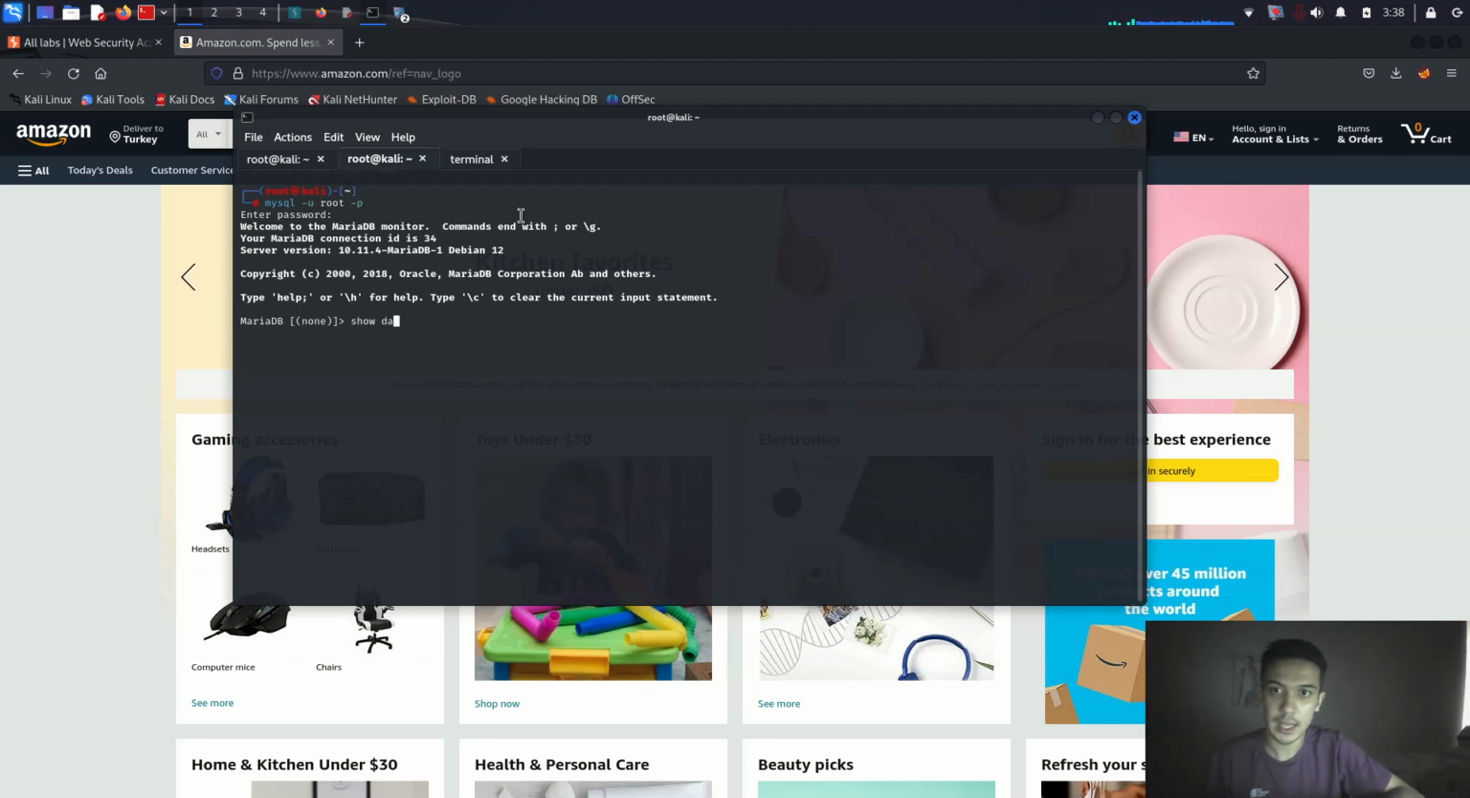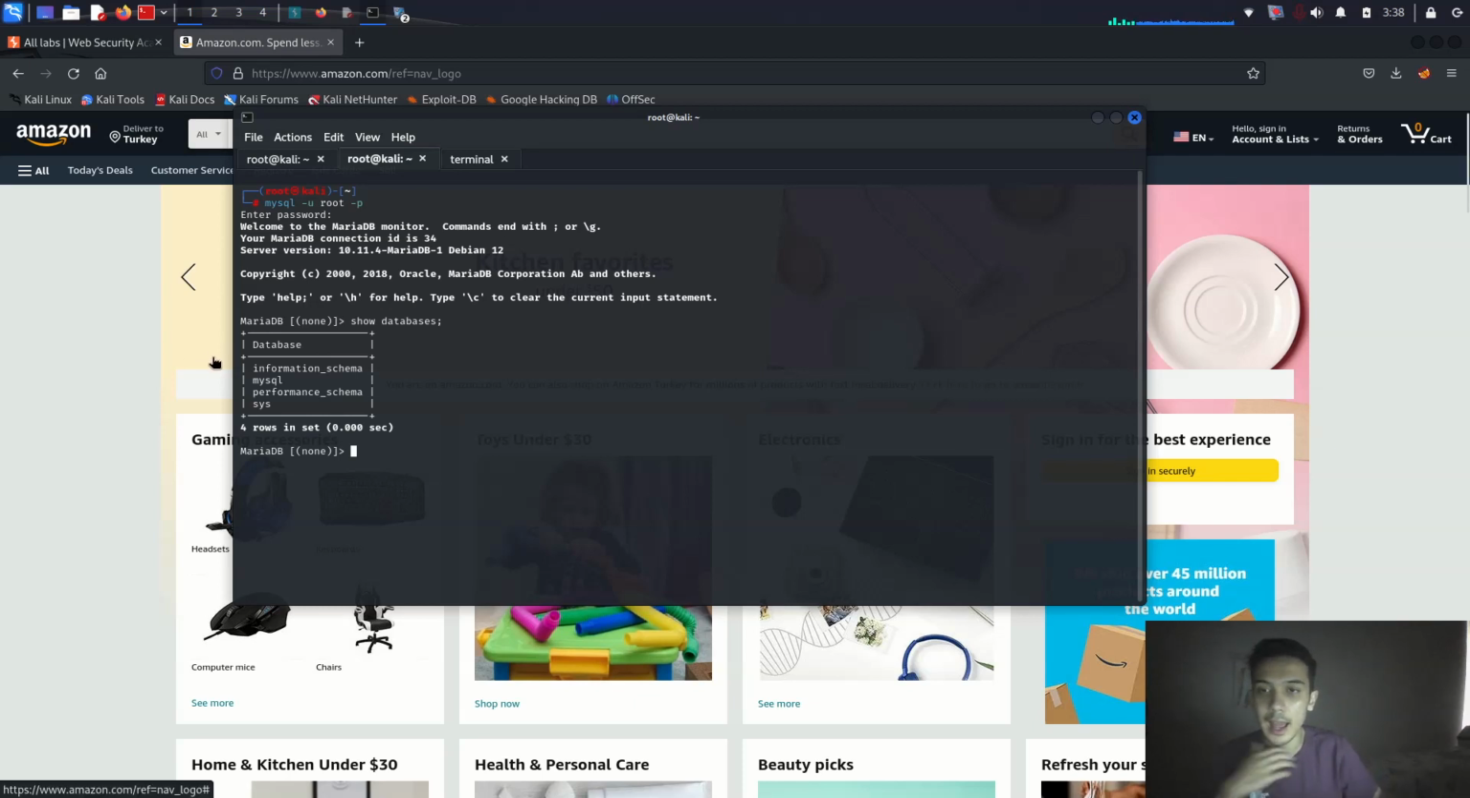The first thing, if you have access to the databases, you just have to run show databases, and it will show you which databases exist. You can see here information_schema, mysql, performance_schema, and sys. For example, if you want to use sys, you just run use sys, and then the database is changed.